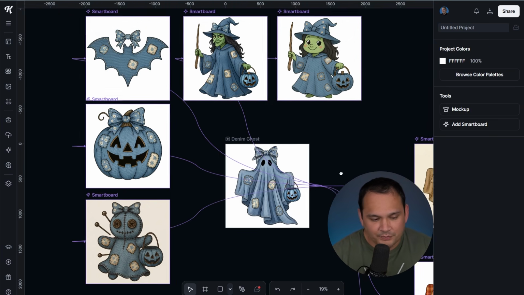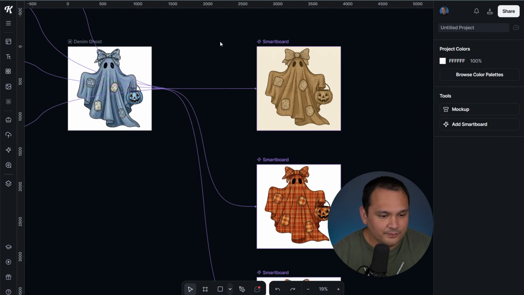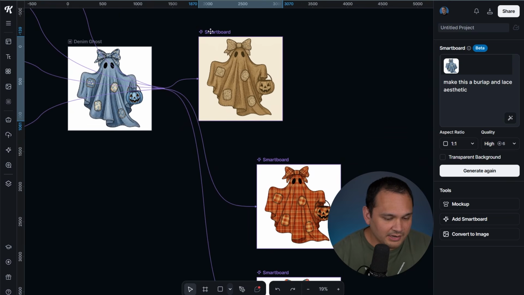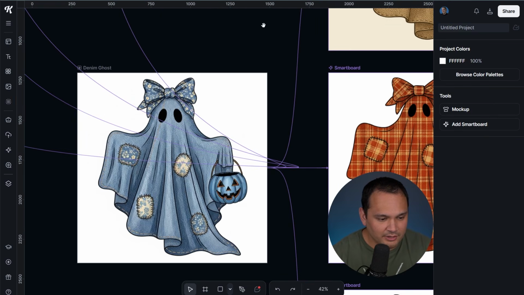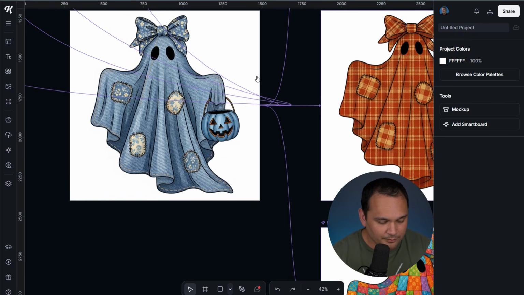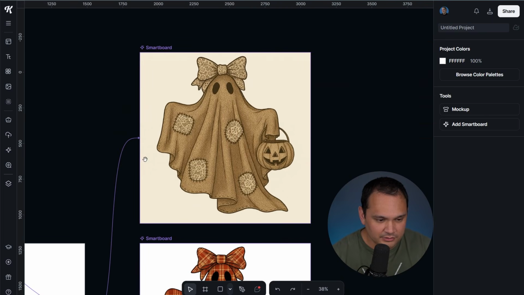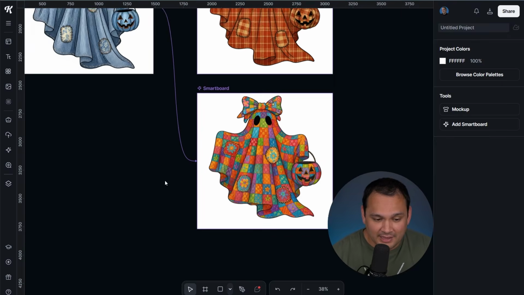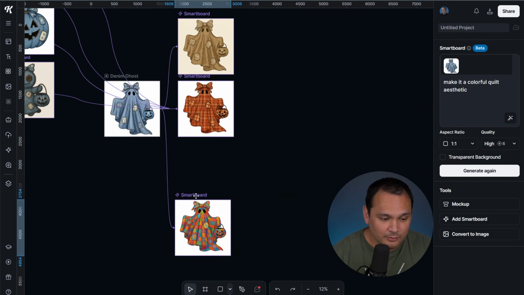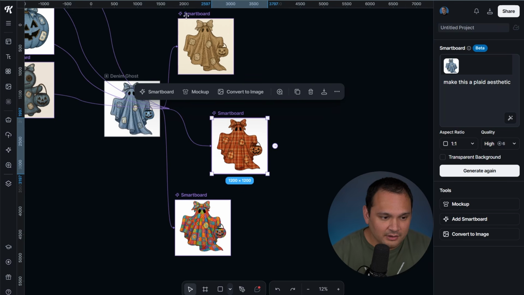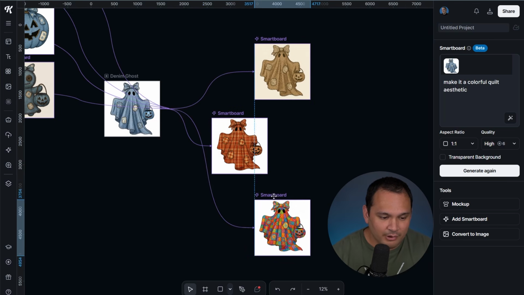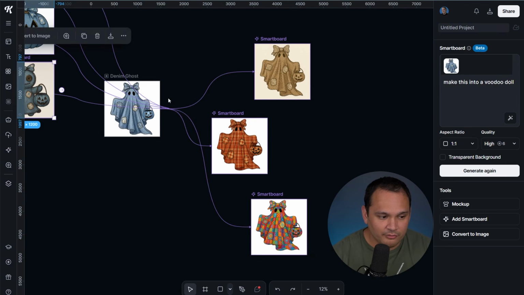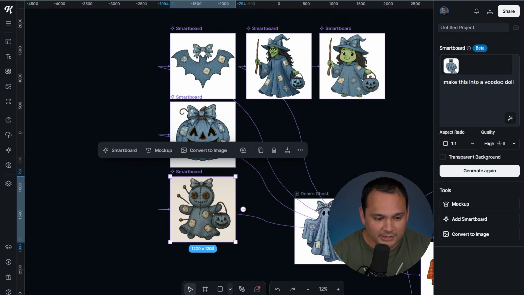And on the flip side, we can take the structure and apply different design styles as well. And as you could see here, we were able to transform this denim ghost into one that is burlap, one that is plaid, and one that is a colorful quilt. And that's pretty awesome. And if we take these, we can easily branch them off into their own versions of what we did over here.